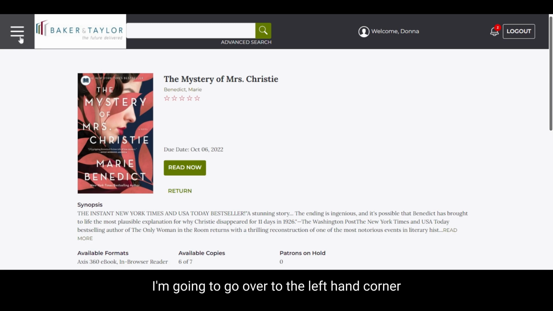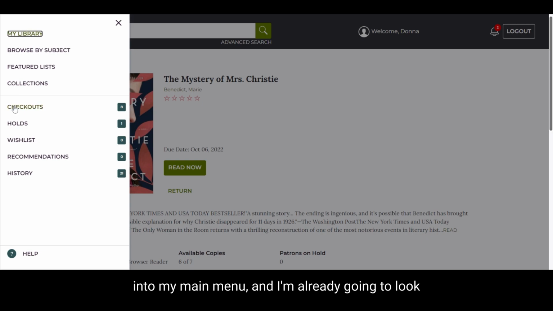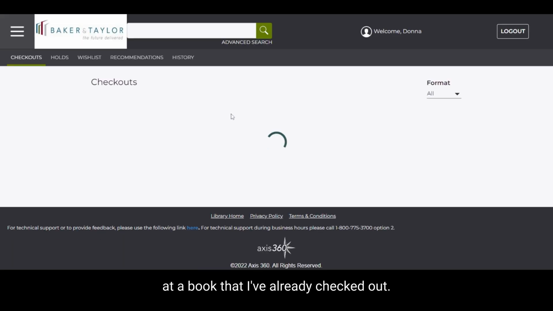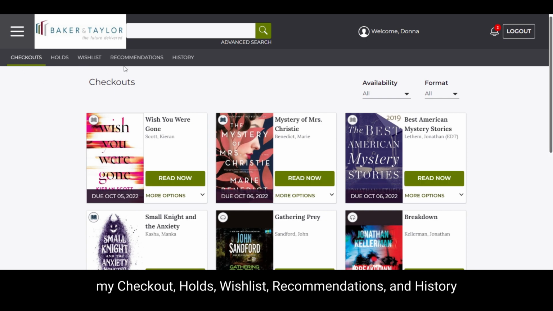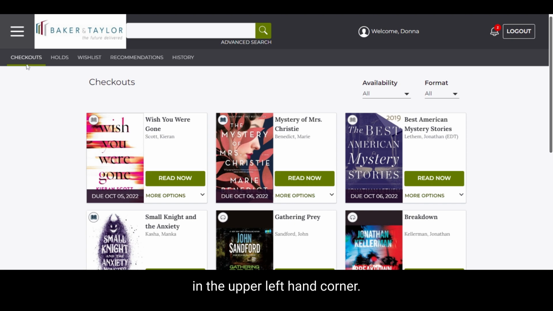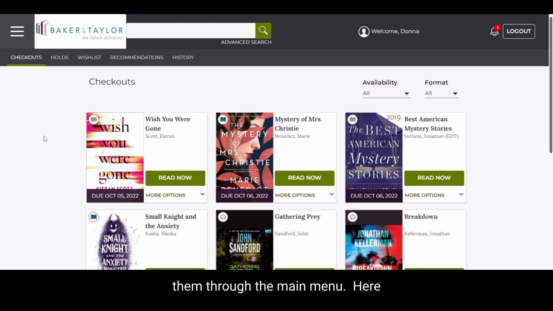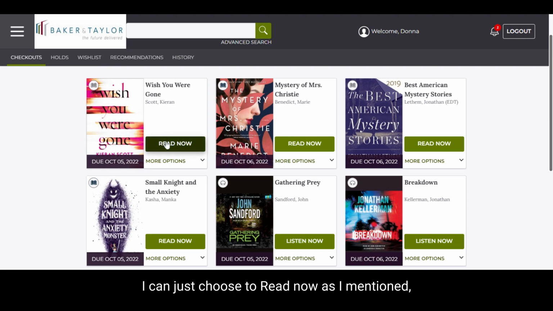I'm going to go over to the left-hand corner into my main menu, and I'm already going to look at a book that I've already checked out. When I do so, notice I now have my checkout, holds, wish list, recommendations, and history in the upper left-hand corner. I no longer have to access them through the main menu. Here, I can just choose to read now.